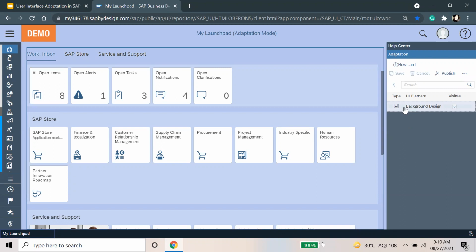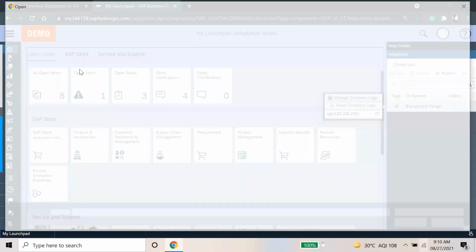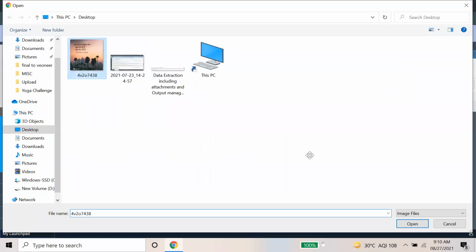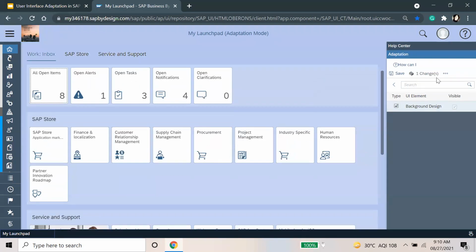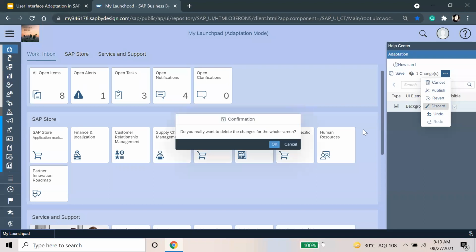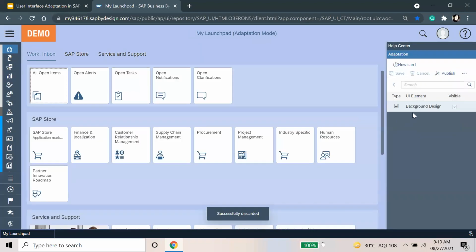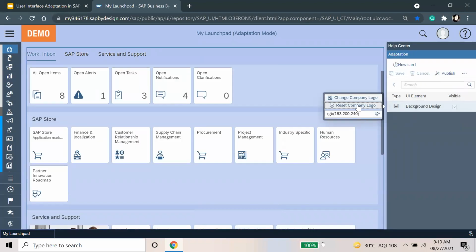So first of all, the background design. Whenever we start using the system, we should change the company logo first. So we already set it as a demo, but if you want, you can just change it from here and take any picture like this. And then you can also reset to the original one. I mean, this will not show then.